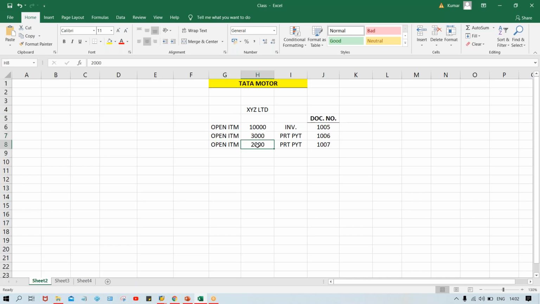So how is the system going to behave? How is this 2,000 going to be posted? Is it going to be shown as an open item itself, or is the system going to clear this item? I'll tell you, 98 or 99% of the people will say that yes, this 2,000 is also going to be treated as an open item itself here in the system.